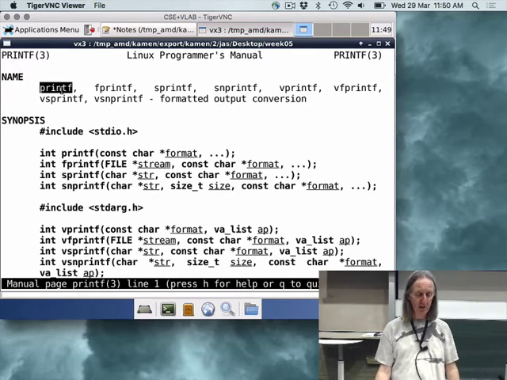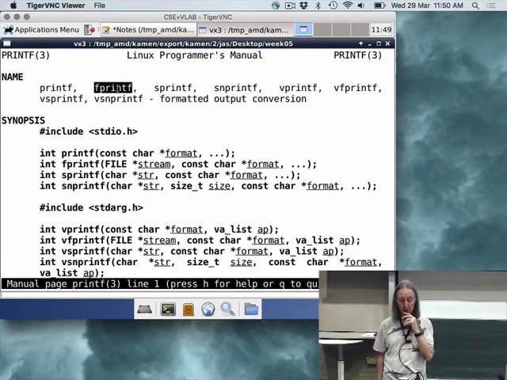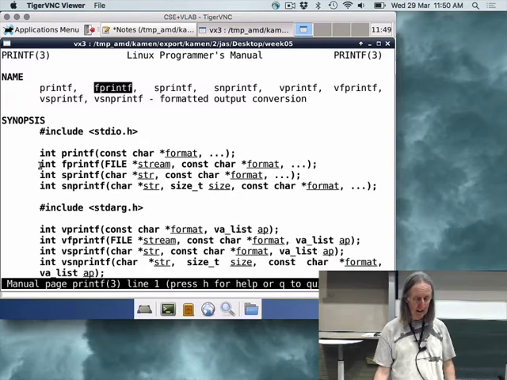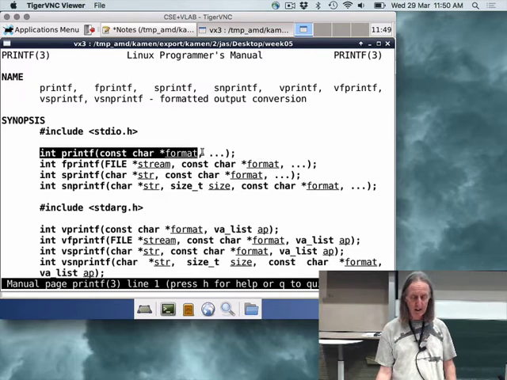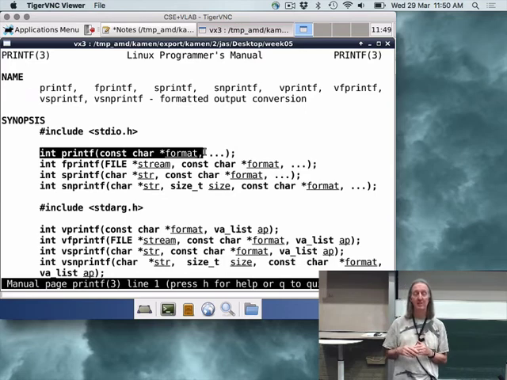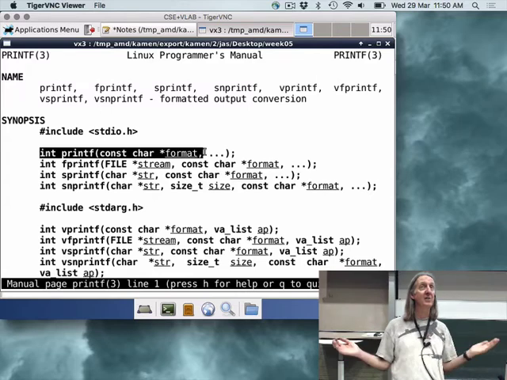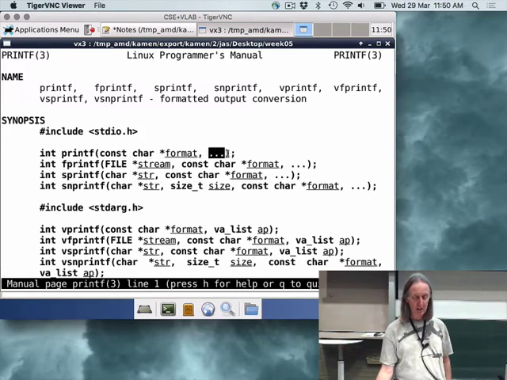Most of the time we simply use that one. Occasionally, if we want to write to a specific output stream, we could use fprintf. And here are the signatures. Printf is a slightly weird function because most functions have a fixed number of parameters. If you think factorial, it's got one input. A function to add two numbers has two parameters. Printf has as many parameters as you need, which is the reason for that ellipsis there.